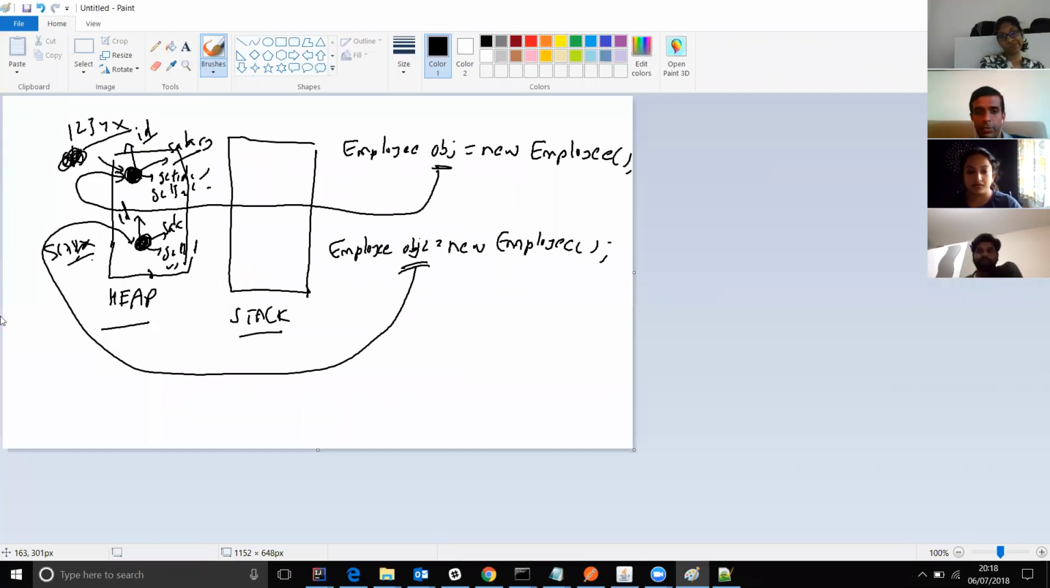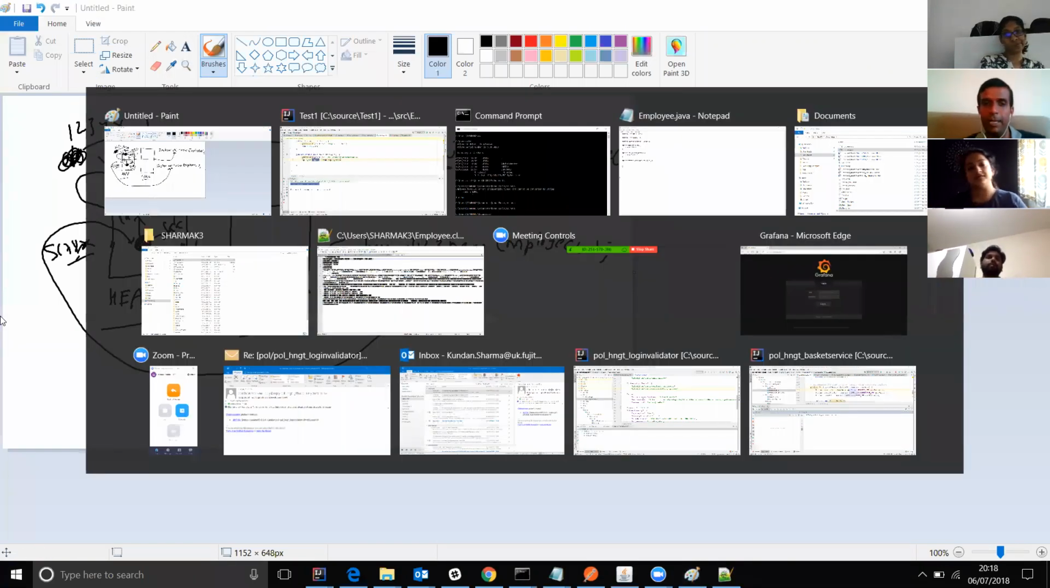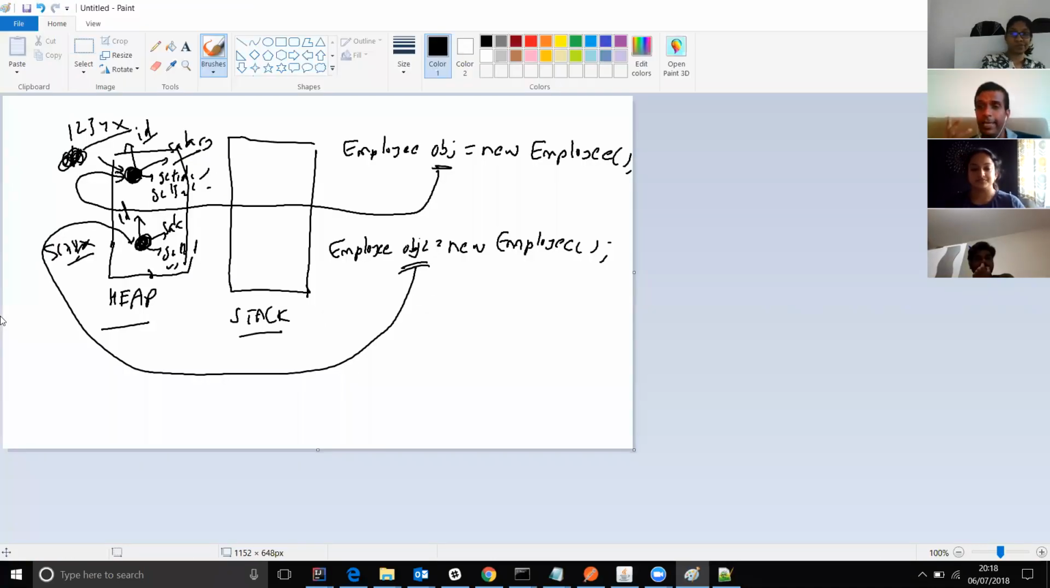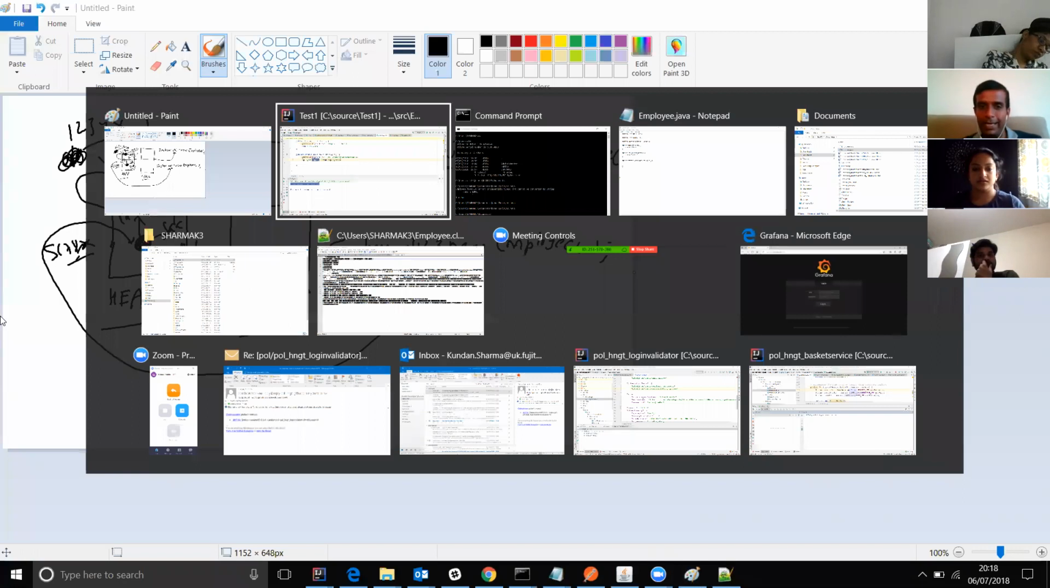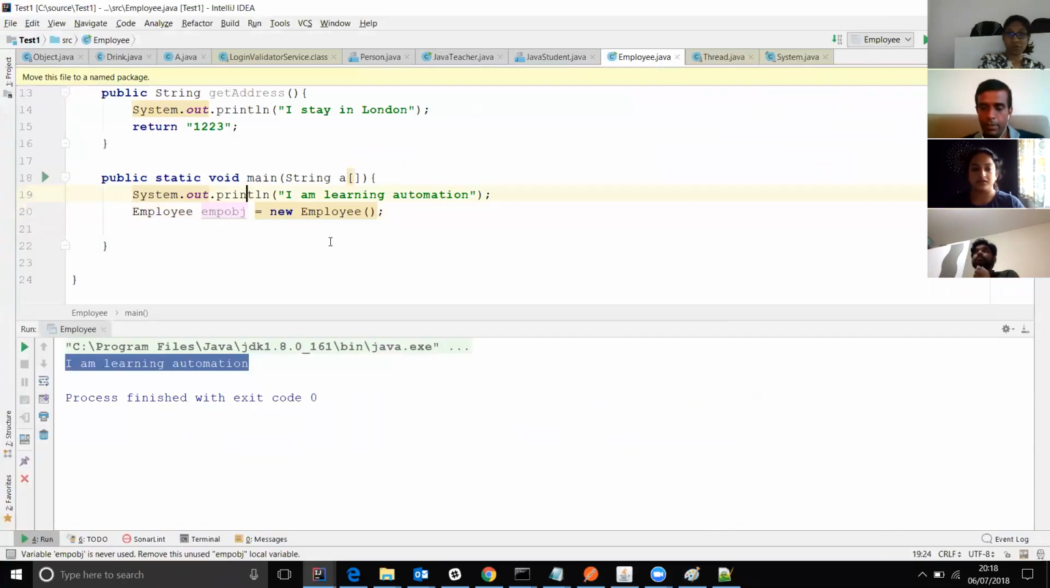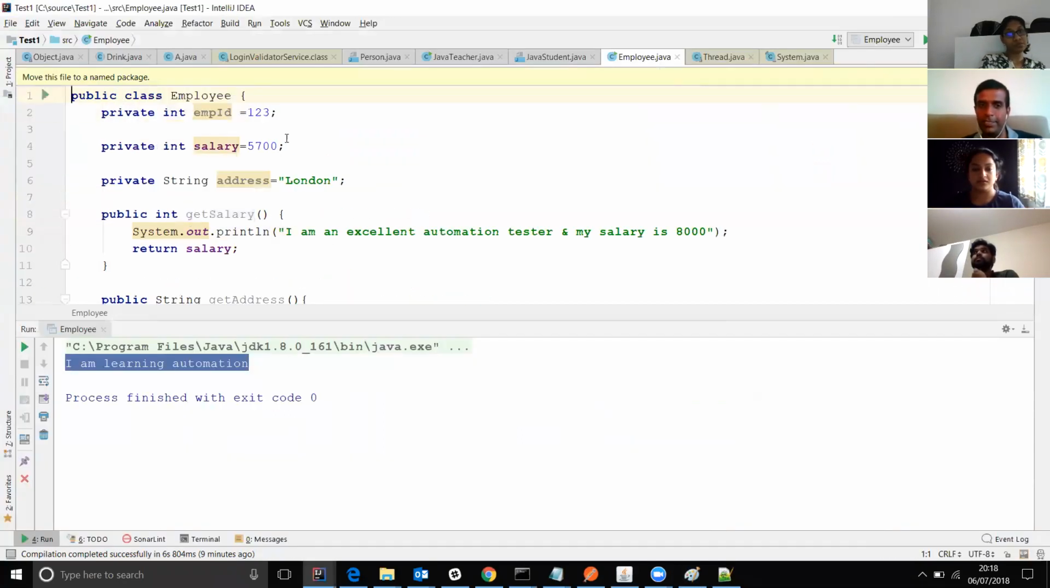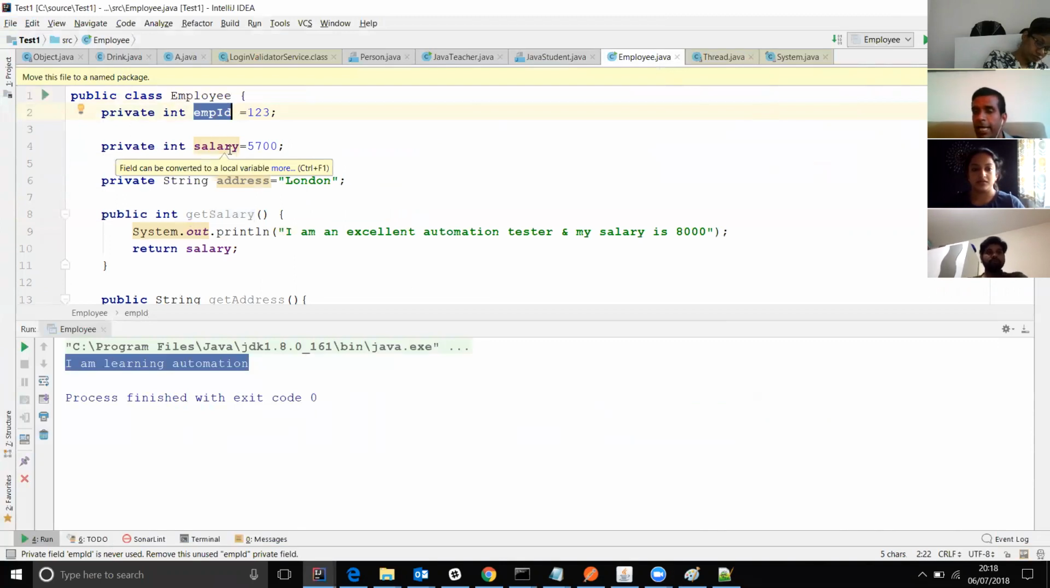There are some words that I'll be using. Sometimes I'll use the word instance, object. They all mean the same. So in a class, you have instance members. Attributes and methods are also called instance members. Every object will have some attributes and some methods, and every object will have a copy of those attributes and methods.